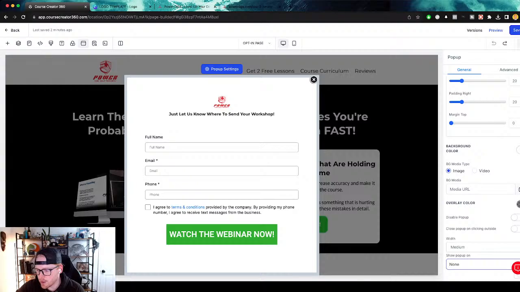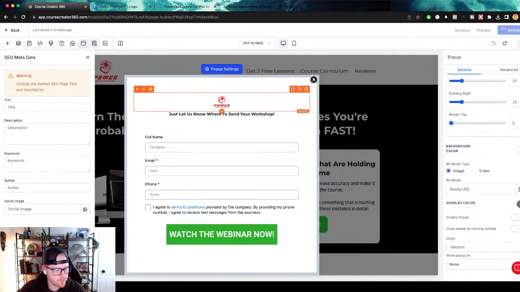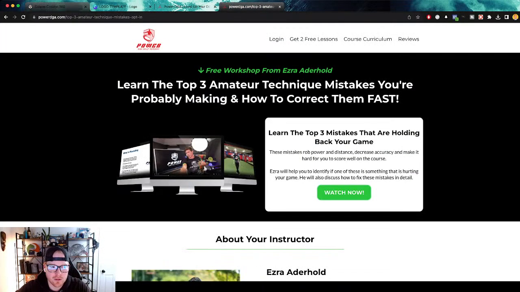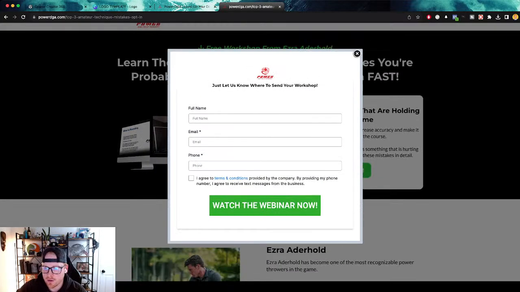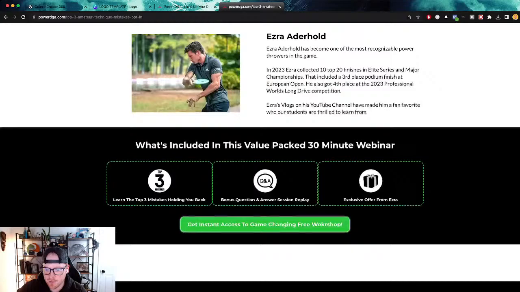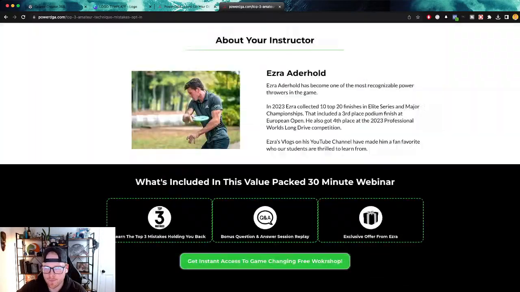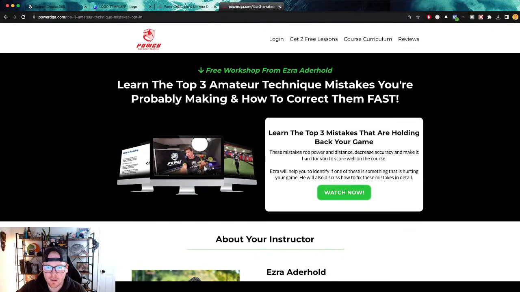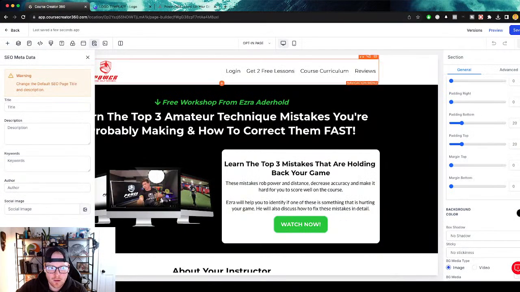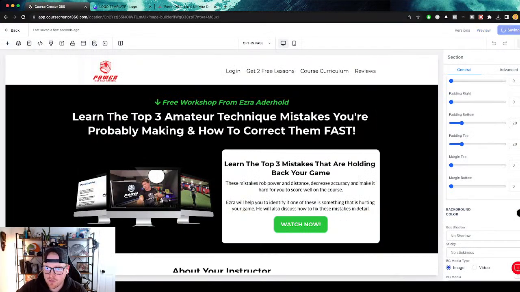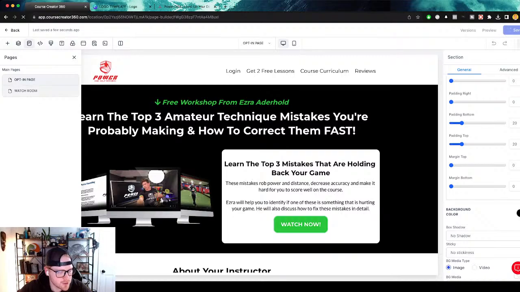So we're going to do show pop-up on none. And now we'll reload this page, just make sure it's working correctly. So the pop-up shows up when we click our calls to action, but no exit intent pop-up. Okay, now that that's saved, we'll go back to our watchroom page.